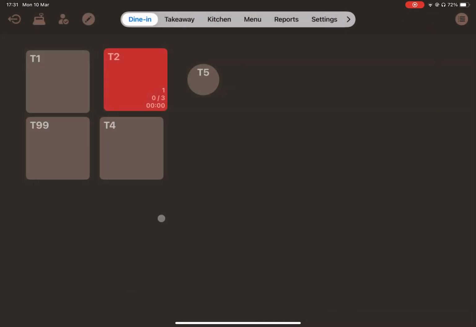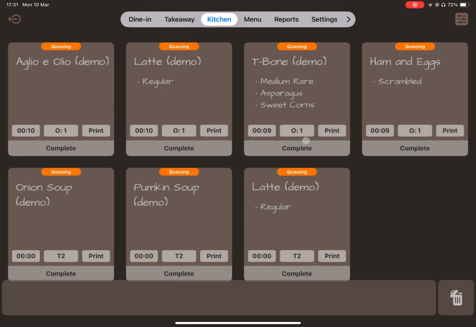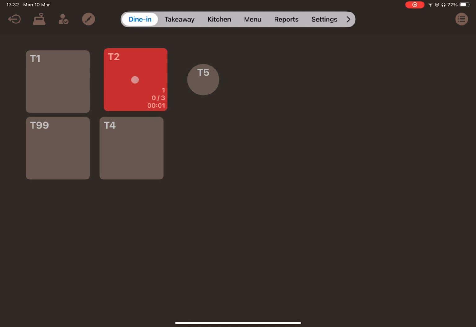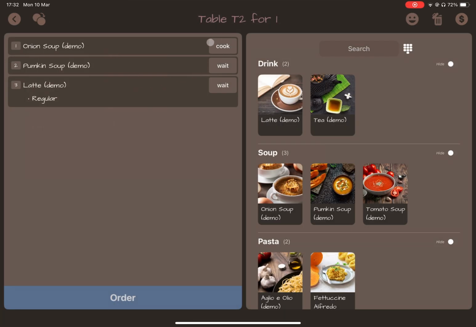Now, let's go to the kitchen section. Remember, this is just a demo, as I shouldn't access the kitchen display from this station. In the kitchen, when the chef is ready, they will tap on the order to let Poshier know they have started cooking it. Let's go back to the dine-in section and tap on the same table. Notice that the state has changed from wait to cook.